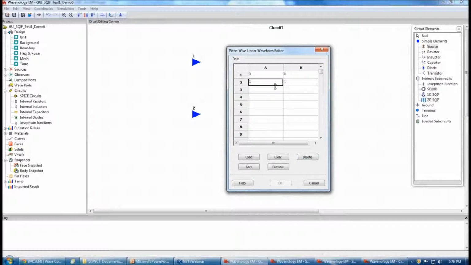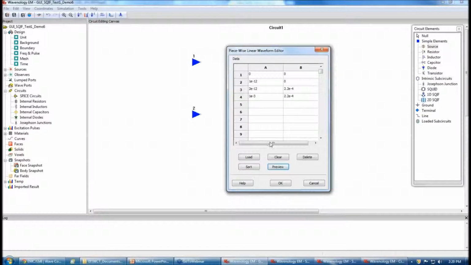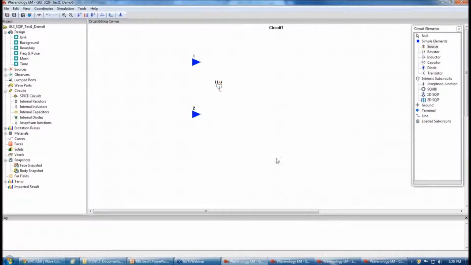So for example, 0 is 0, and then at 1 picosecond, 2 picosecond, and very long, okay? So it's here 0, the rise time is 1 picosecond, the magnitude is 2.2e-4, then I just keep it. And you can see how the signal looks as you enter all of this data. So that's the source, I put it there.